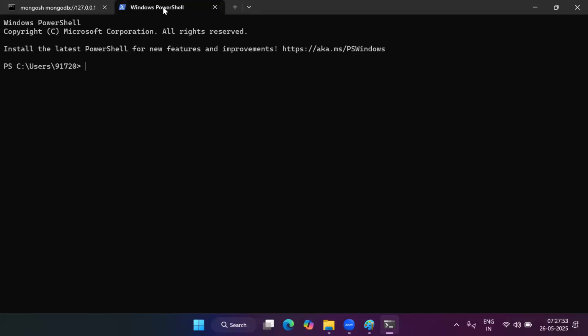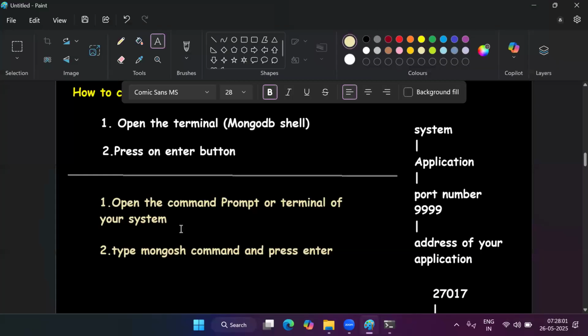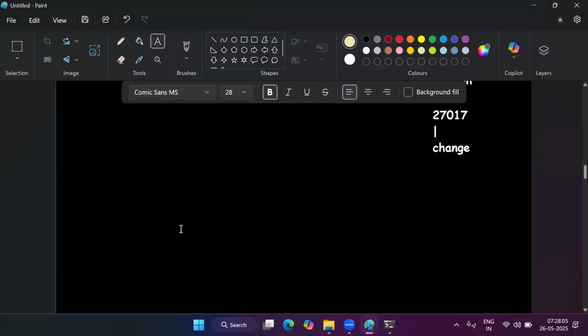See, now we are in the MongoDB shell. Here we don't have command prompt, here we have Mongo shell. Now when I open a new tab, here I got this PowerShell. This is Windows command prompt. So this is another way how we can connect with our MongoDB server. So right now what we have done, we have here MongoDB shell.